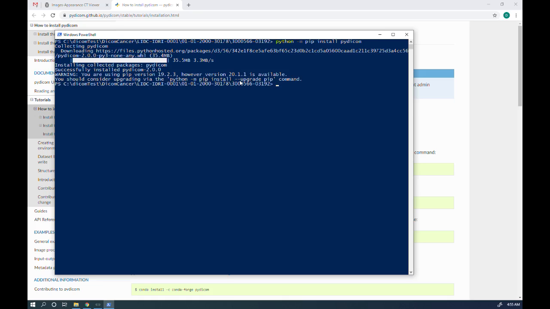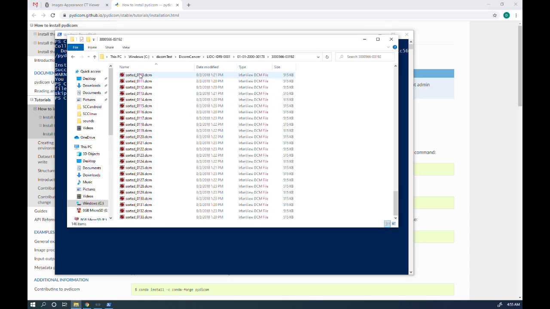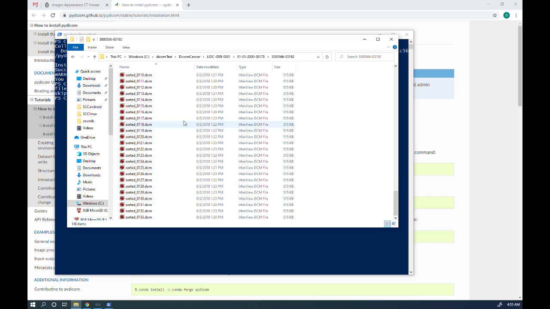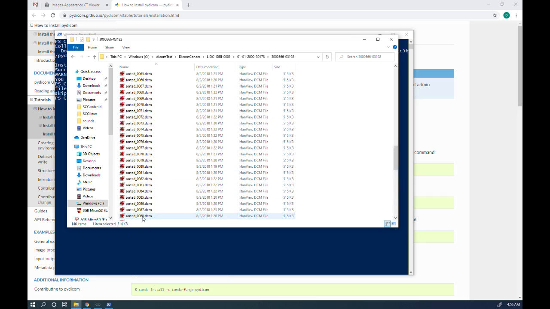So type python3 and then the name of the script, sortdcm.py. It should say that it skipped no files, hopefully. And you see everything has been renamed to sorted and then a number. So hopefully it's in the right order now.